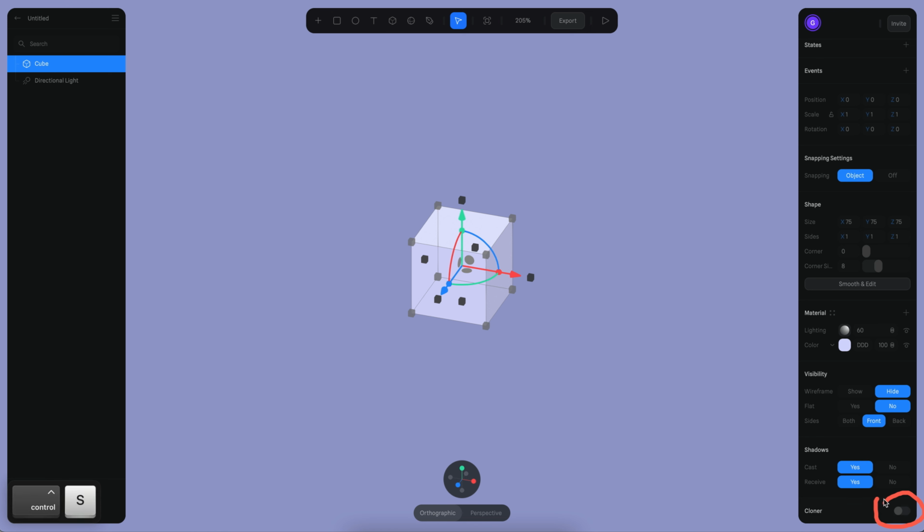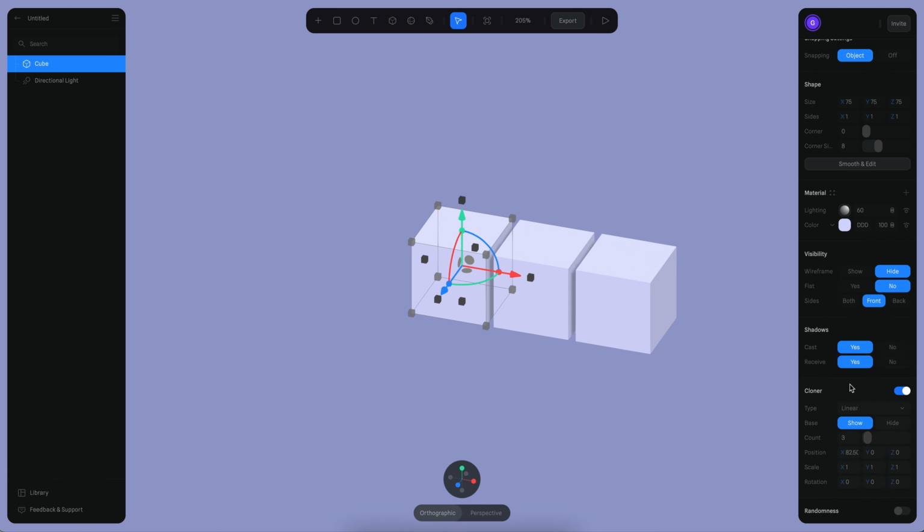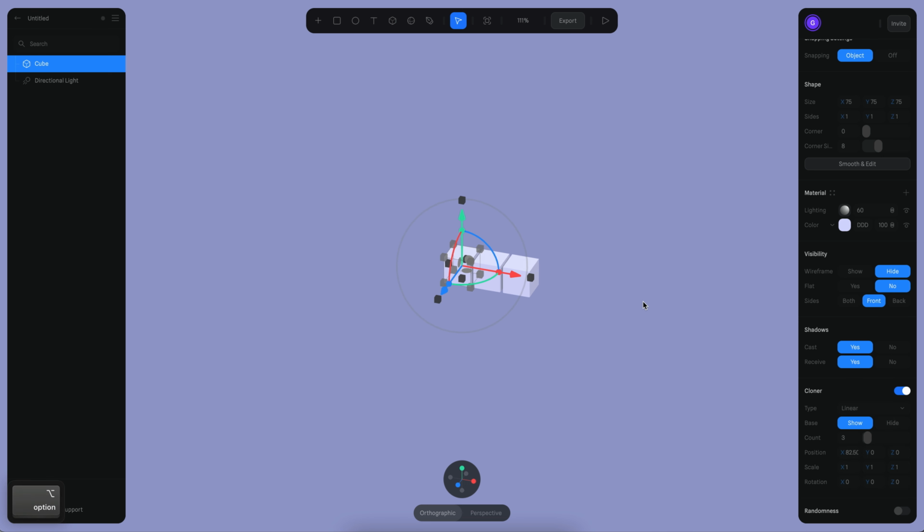You can select the object, and if you scroll to the bottom you will see cloner right at the bottom here. I'm just going to enable that, and by default the cloner comes in linear mode, which means that it's going to create a line of clones like this, and if I increase the count you will see that it will be a lot of clones in that direction.